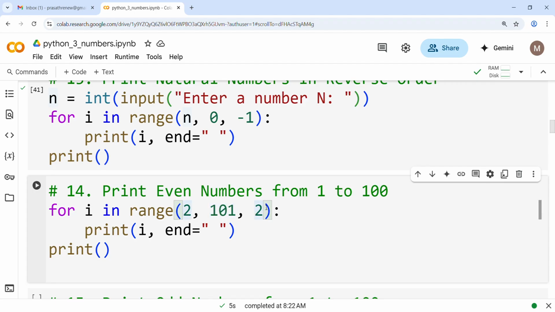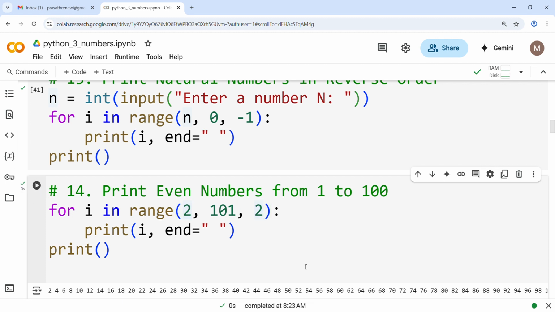Now I'm running. See, it is displaying 2, 4, 6, 8, 10. Am I right? For better understanding, here I am putting 11.